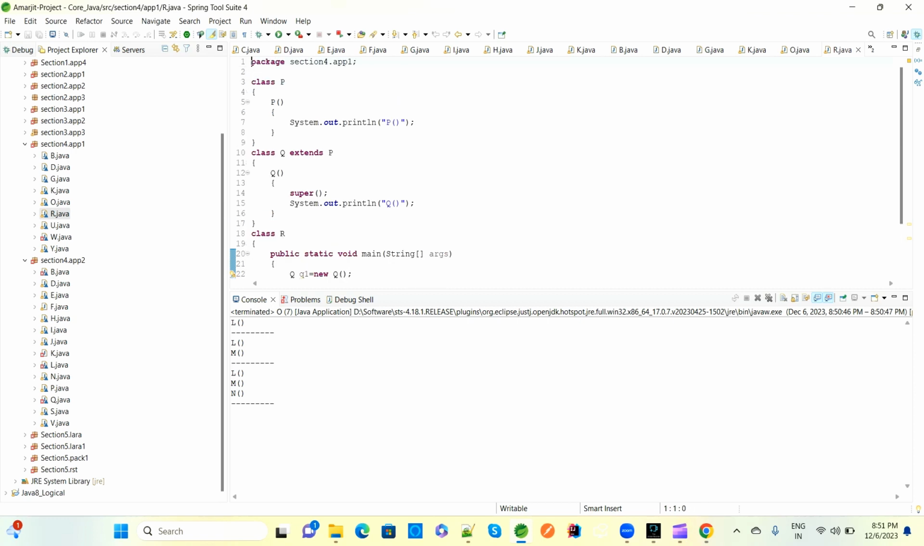So what will happen? This and super should always be the first statement inside the constructor. If you are using this or super, it should always be the first statement. Then we can have an SOP or any other statement after it.